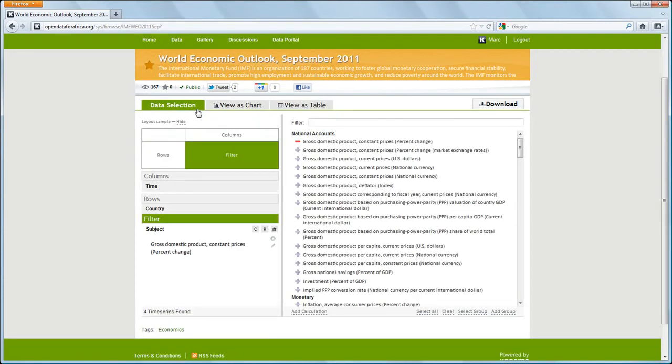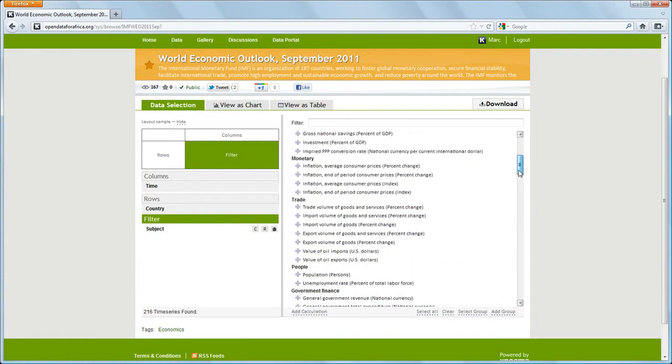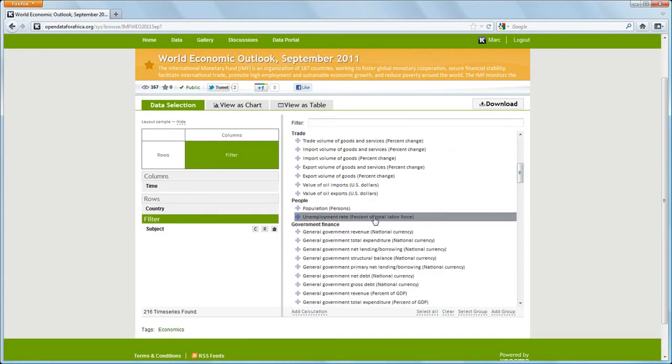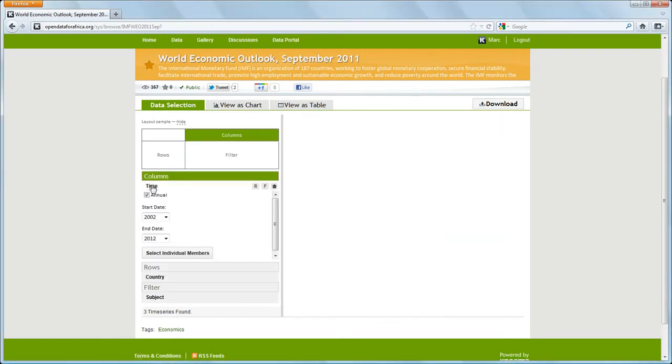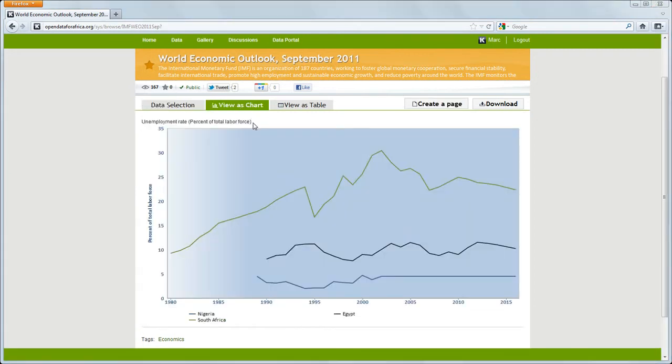Click the Subject dimension and remove an indicator by clicking its X icon. Now simply choose a new indicator. Modify the calendar settings by switching to the time dimension. Choose 1980 as the start date and 2016 as the end date. Click View as Chart to visualize the new data selection.